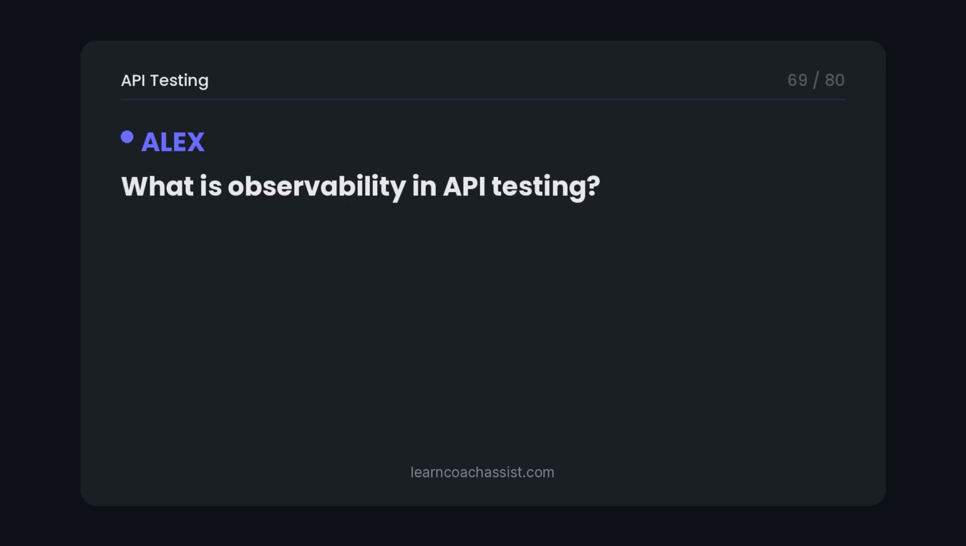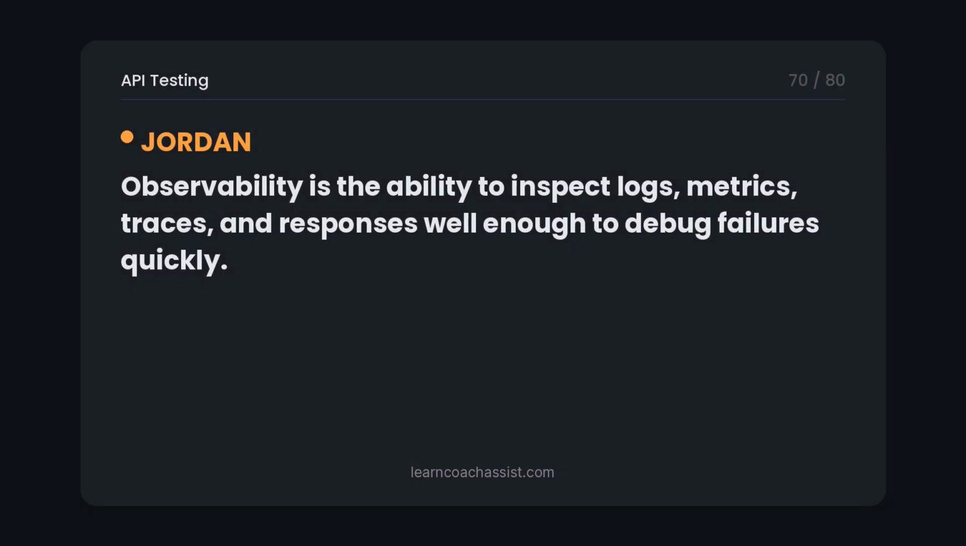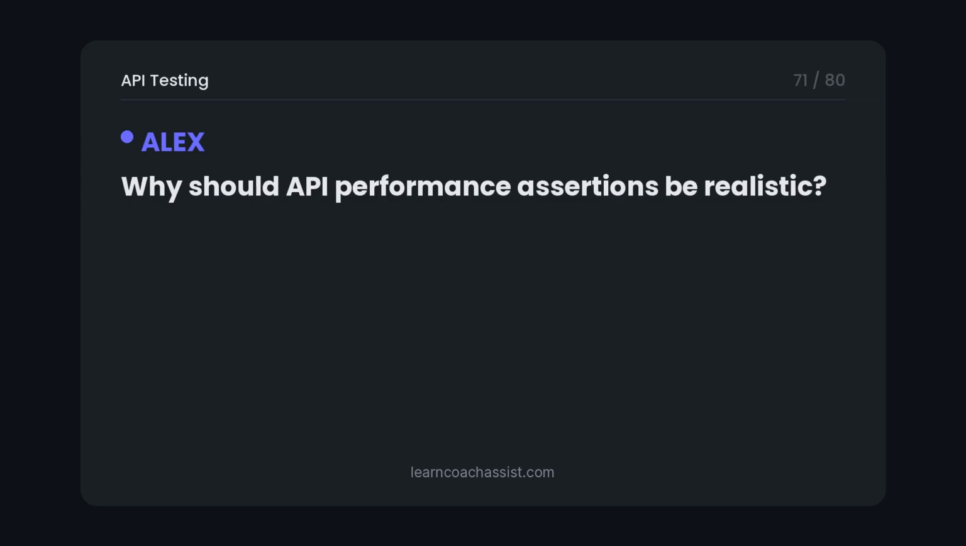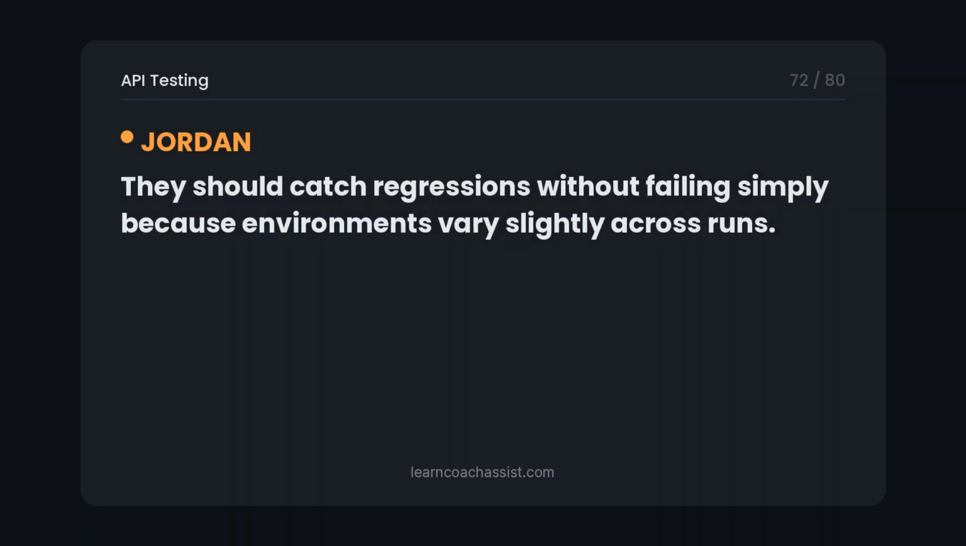What is observability in API testing? Observability is the ability to inspect logs, metrics, traces, and responses well enough to debug failures quickly. Why should API performance assertions be realistic? They should catch regressions without failing simply because environments vary slightly across runs.